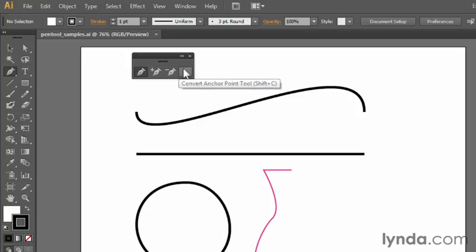The Convert Anchor Point tool is the oddball in the family. It doesn't have the pen tool as part of its icon, and it does something a little bit different than the others. We're going to cover this guy in his own movie a little bit later on. But for now, just know that it turns curves into corners and corners into curves.